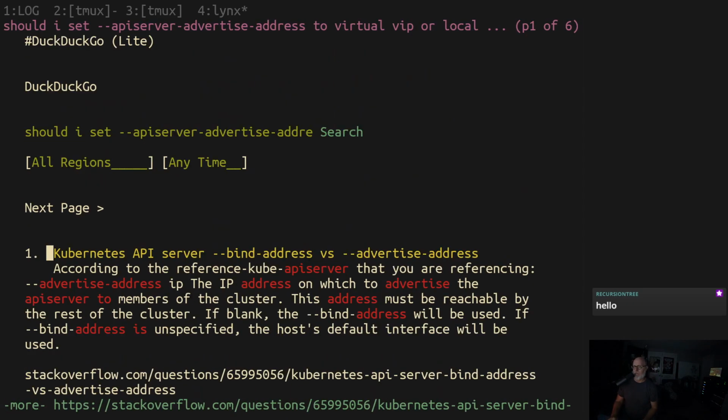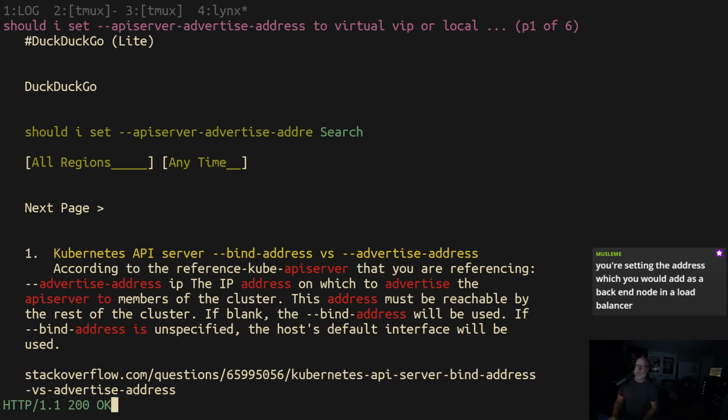So Kubernetes API bind address, according to the reference that you are referencing: IP address on which to advertise the API server to members of the cluster. This address must be reachable by the rest of the cluster. If blank, the bind address will be used, which you would add as a back-end node in the load balancer. Yeah, I figured as much, but I want to be sure of that. I think it would have to be the same because of stuff that initiates connections, all the internal networking.